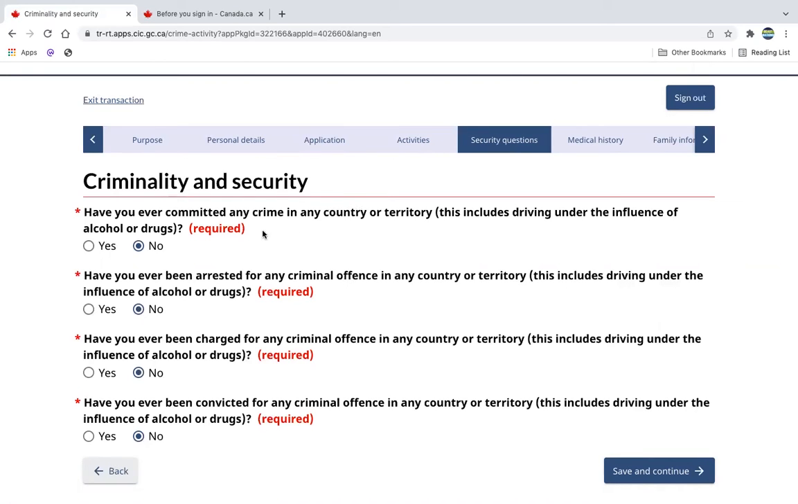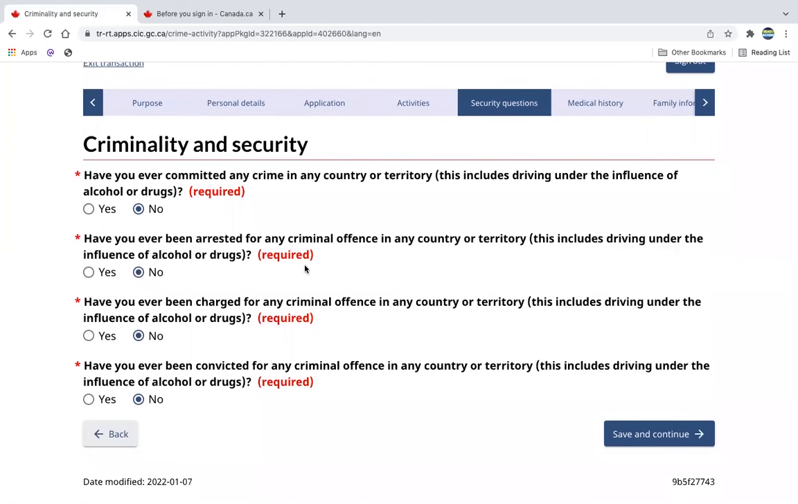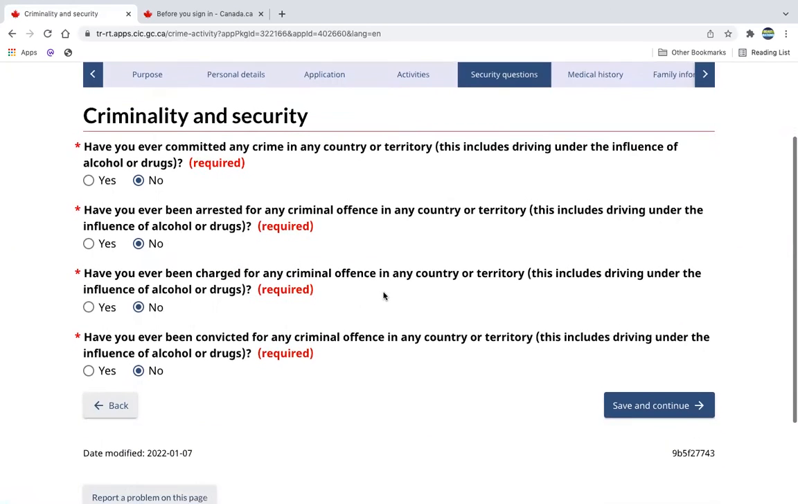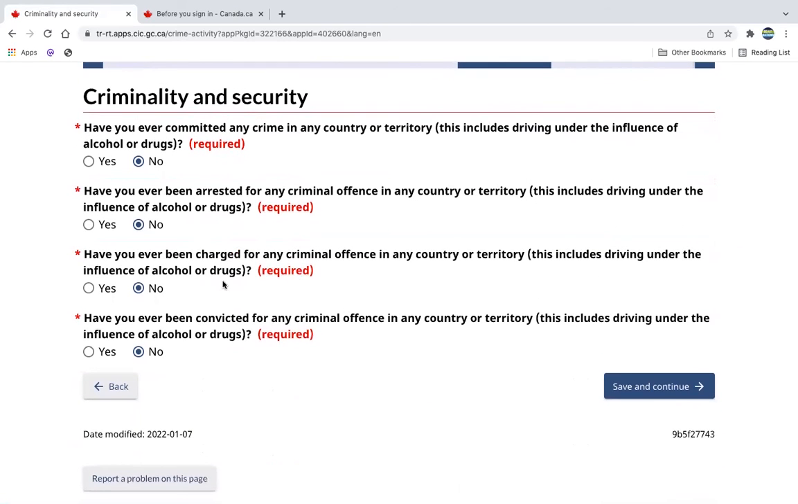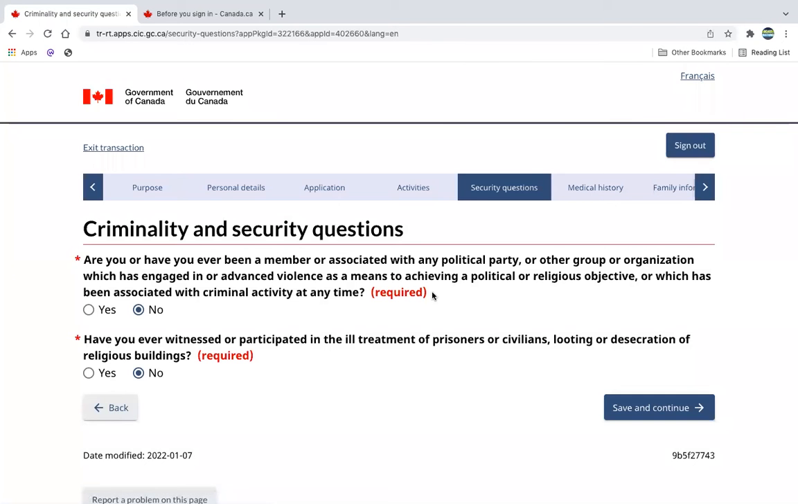Criminality and security. Answer questions about drugs and alcohol, questions about criminal offense, it's all about criminal offense and drugs and alcohol, right? So if it's a yes for you, indicate yes. If no, simply choose no, save and continue.